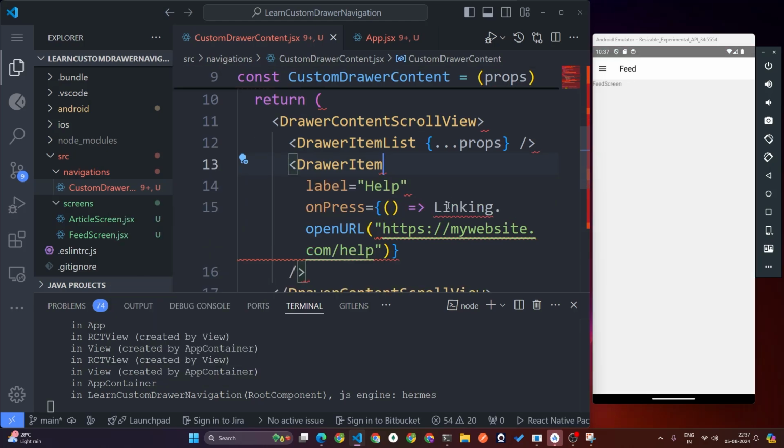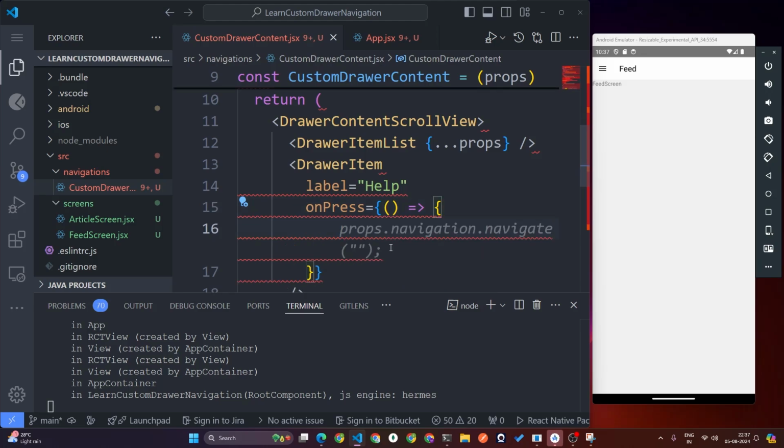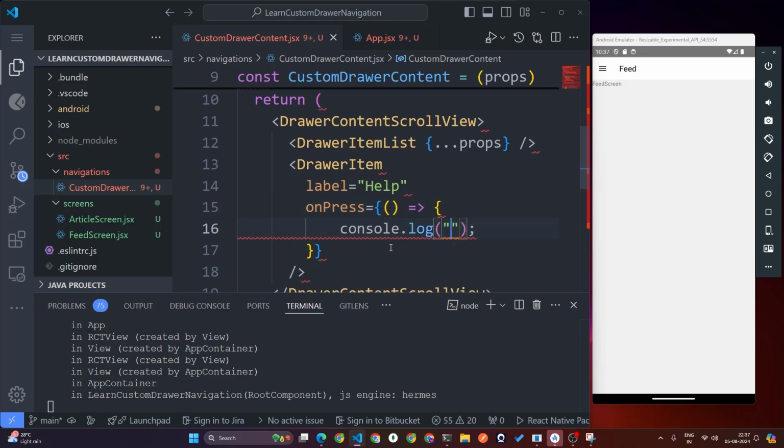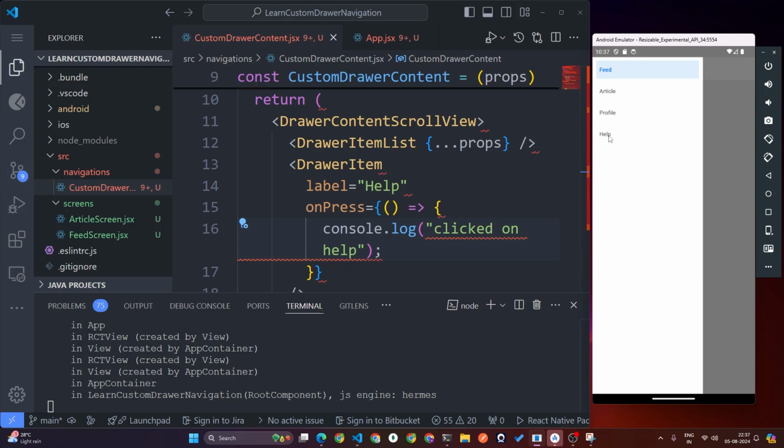Okay, and there's one function, the linking.open functionality. I'm going to just remove this line of code, and here click on help. All right, now let's click on this. Now you can see that we are able to see this drawer item help as well. So this is how we can add a drawer item.